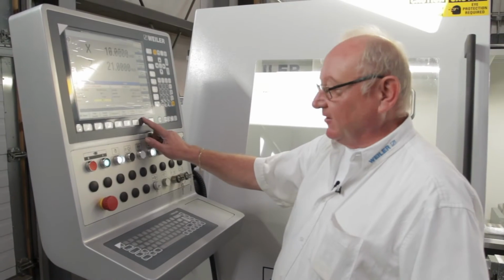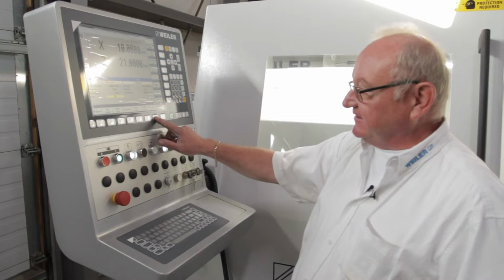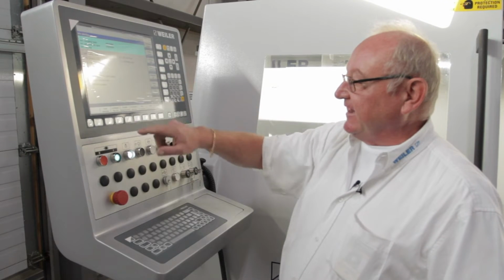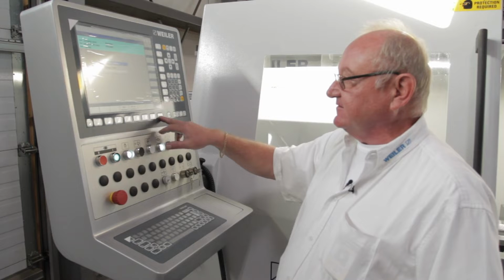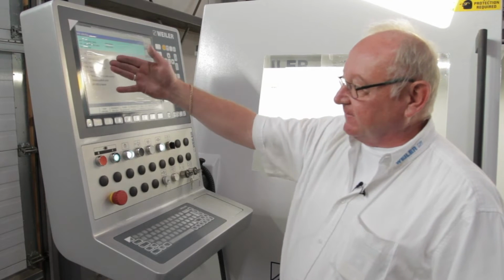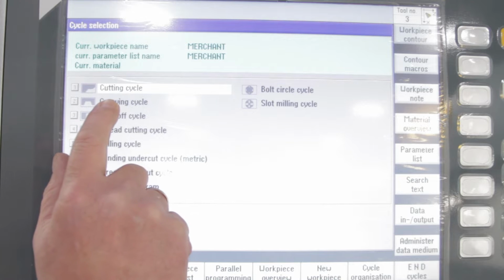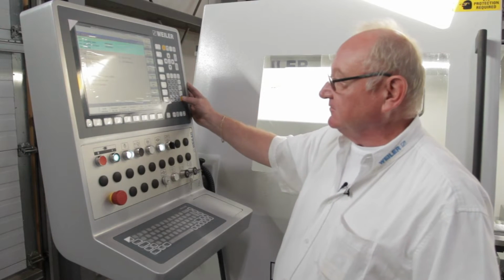Okay, so now let's go on the programming side. So we go to the machining cycles. First we have to name the piece. Making a new workpiece. Then a list of different cycles will pop up. So I will do some cutting now.